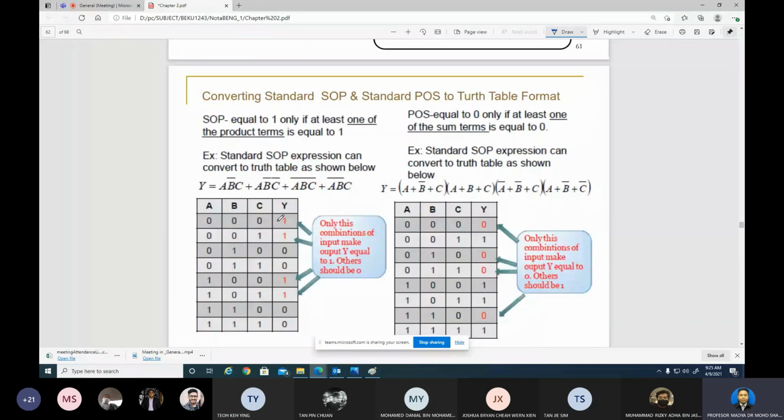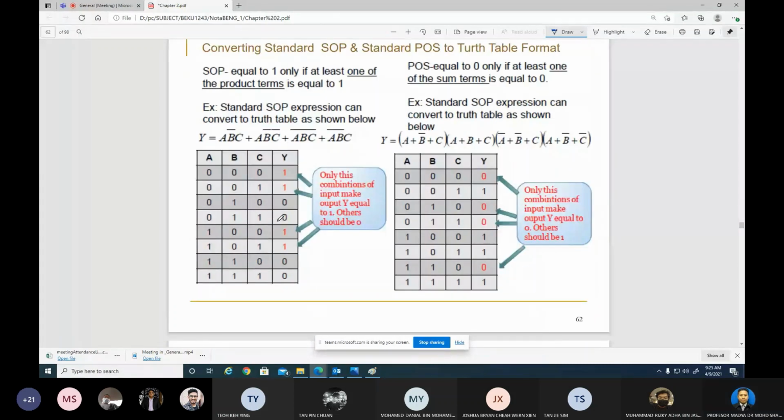So this is the same as what I explained before. This is the difference between SOP and POS. For SOP, the output will be 1; for POS, the output will be 0. The rest will be 1 for POS, and for SOP it will be 0. That's the difference between SOP and POS.